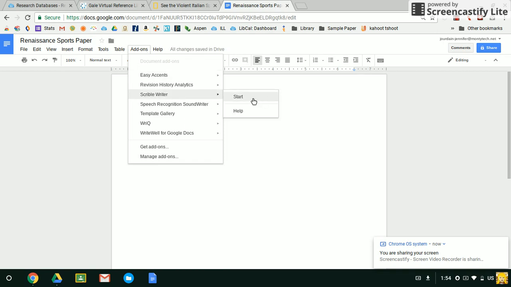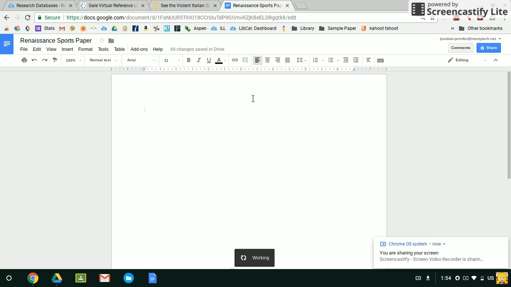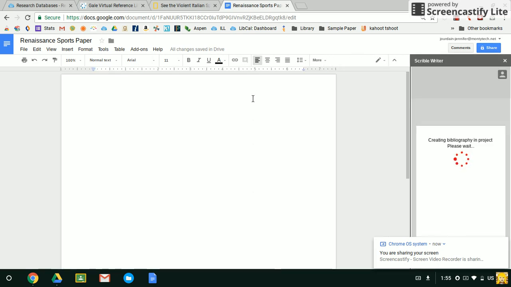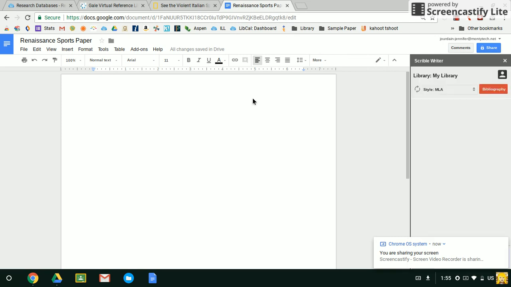Notice I didn't go and click on the Scribe icon. That would be if I was actually going to be citing the Google Doc, which I'm not doing. What I'm doing is putting the citations into my paper. So I'm going to wait for that to load up. It's creating the bibliography. And I'm going to have my two citations right here.